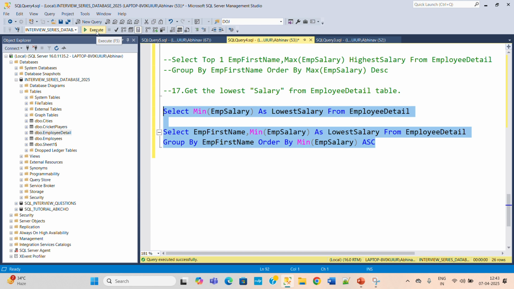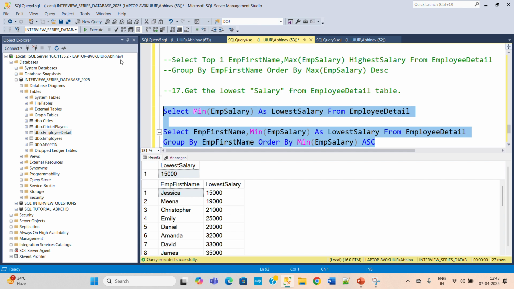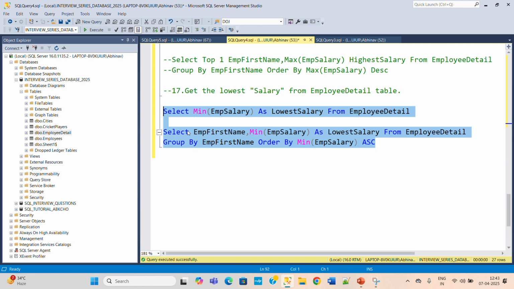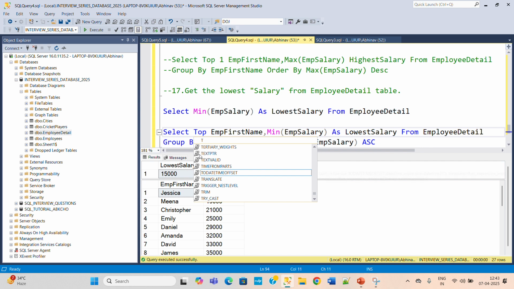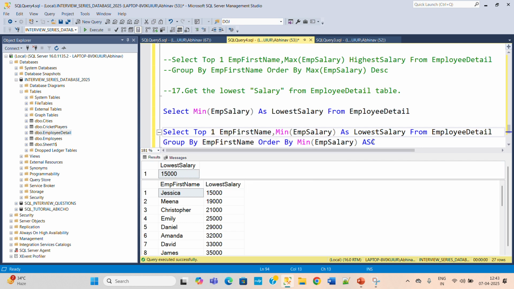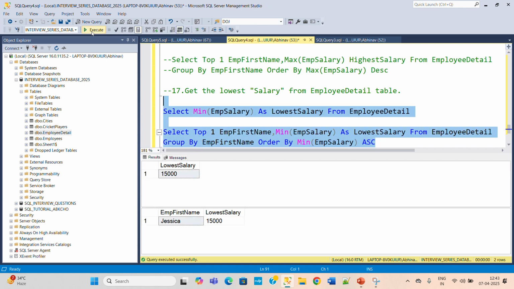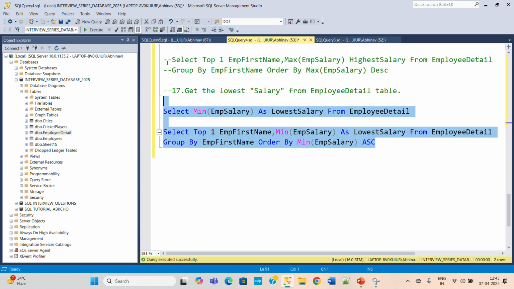Now execute both of them simultaneously and check our record. You can see the lowest salary is this, but we have not mentioned top one, which is why it provides all the records. If we mention top one, then we will get only a single record. Now execute both of them. See, Jessica is the employee who has the lowest salary, which is 15,000. So this is also clear to everyone.